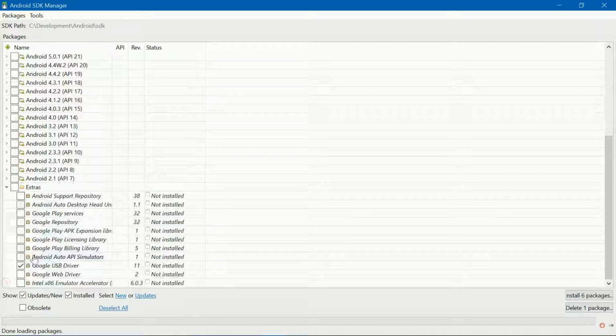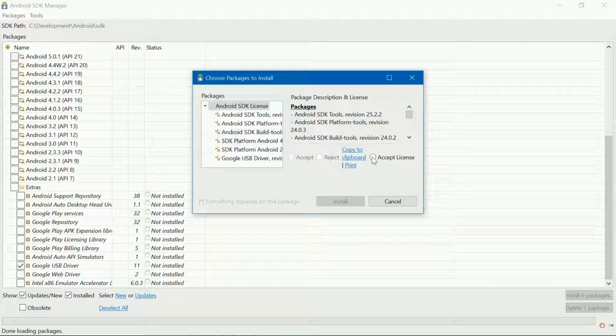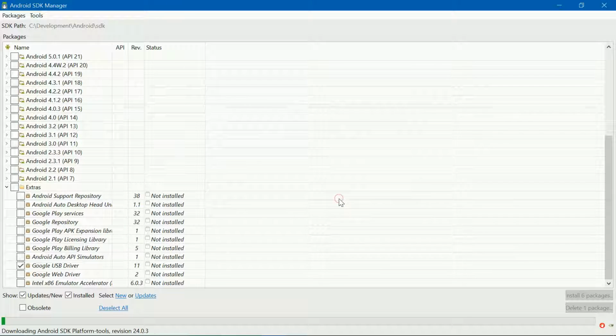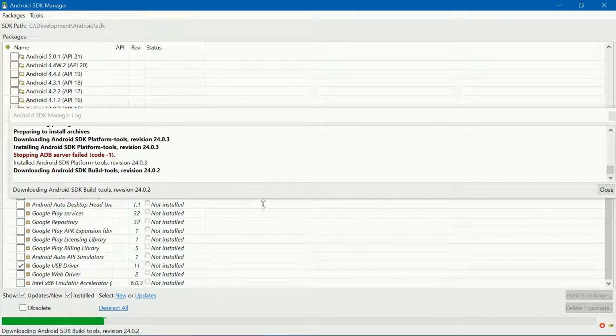At the end, in the extras, you need the Google USB driver, and I don't think you need anything else. So yeah, there will be like 6 packages you need to download. Click install, accept license, and the app should do it for you.